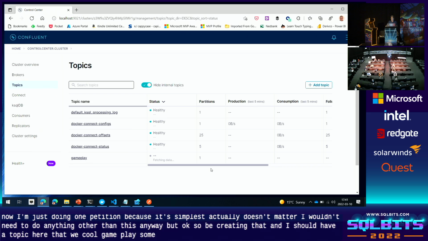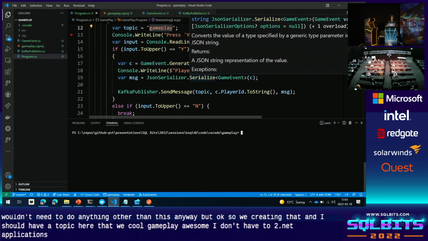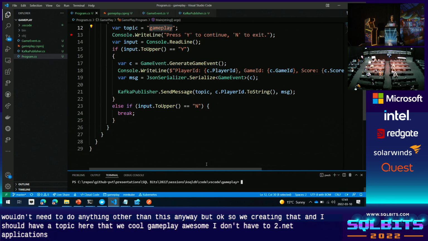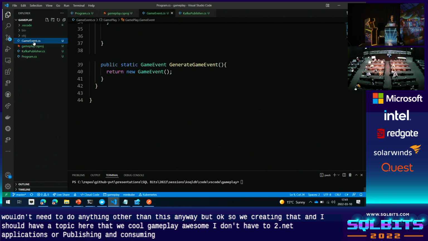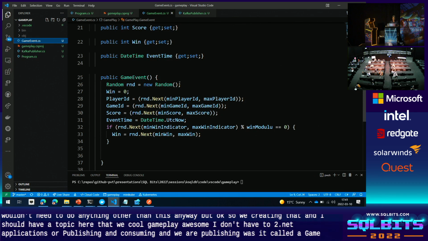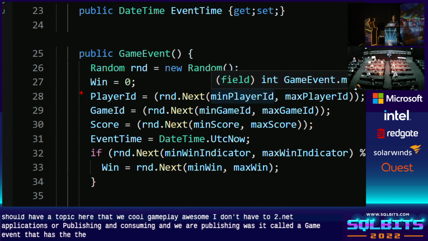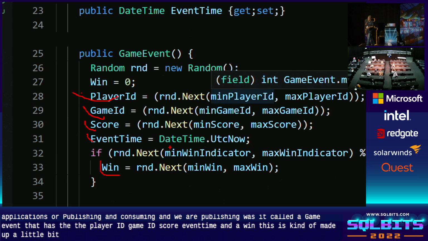Awesome. I then have two .NET applications that are publishing and consuming. And we are publishing what we call a game event that has the player ID, game ID, score, event time, and a win. This is kind of made up a little bit. But anyway, that's what we're publishing, right?